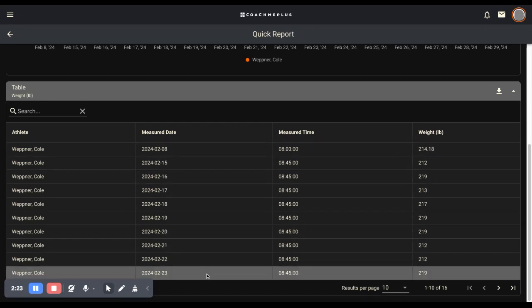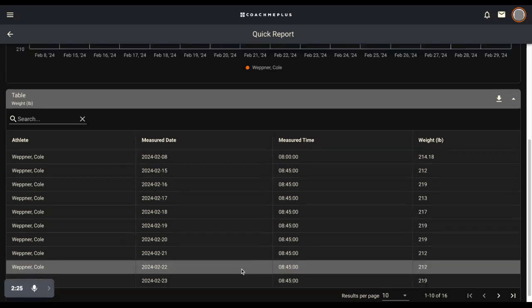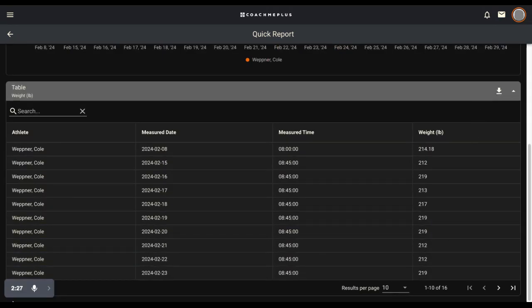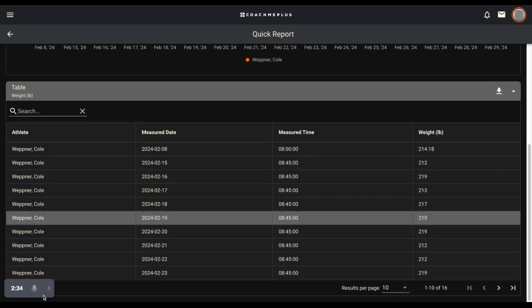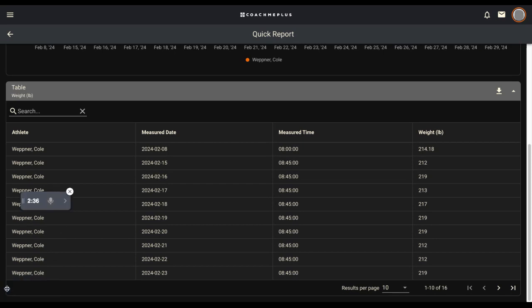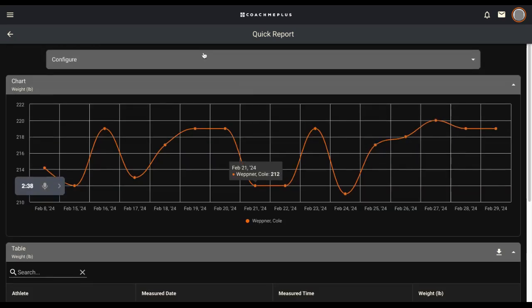Once I'm happy with that, I can, if I want to, take this report and export it into an Excel spreadsheet. So I can either hit CSV format or Excel format. That's just going to basically spin out a report for me, download so that I can utilize that later on.